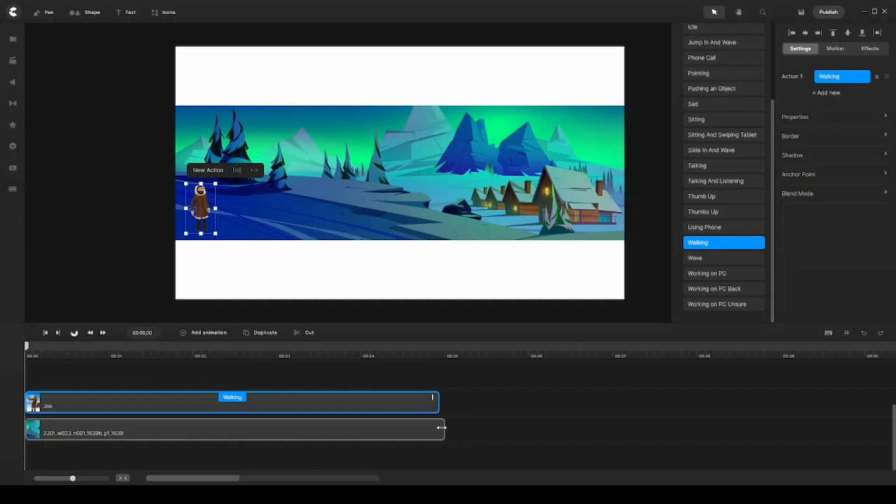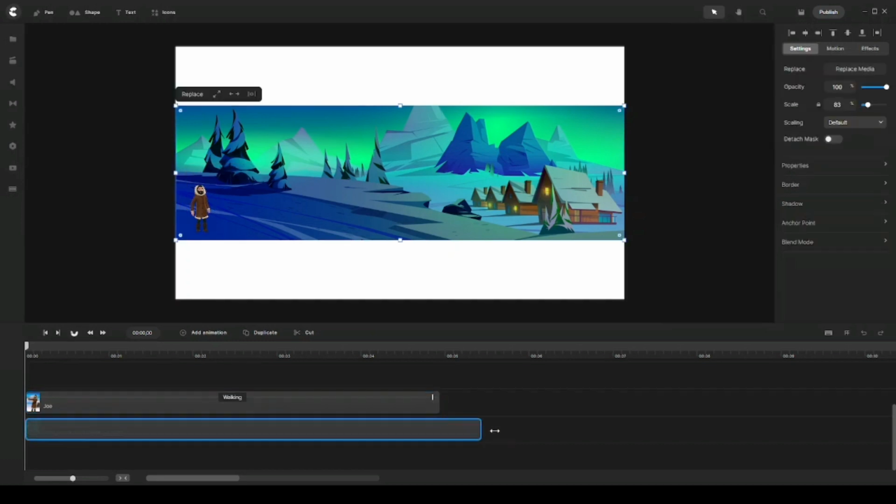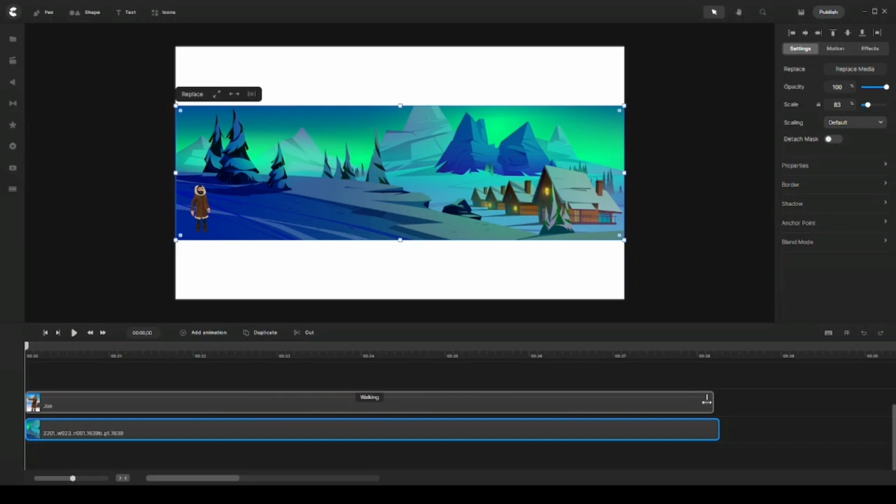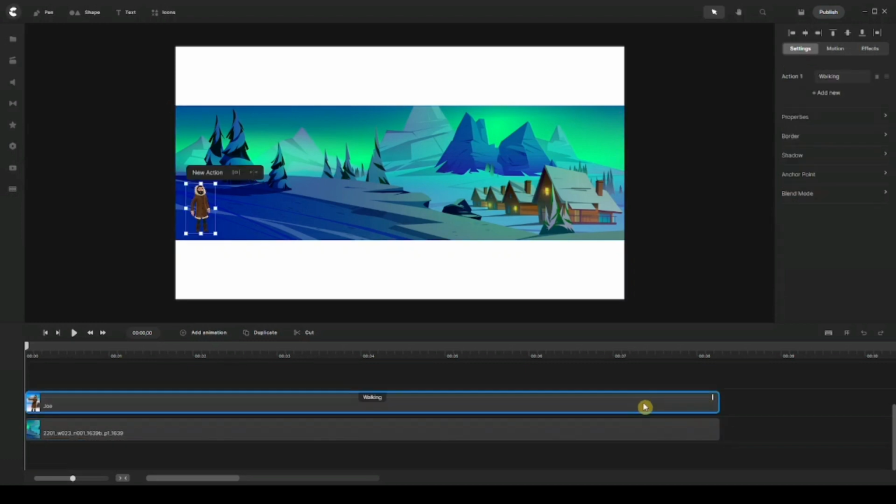Now I may want to do the same for this background and also expand it to about 8 seconds, like that. And I'm also going to expand the animation of my character and align it with my background duration.